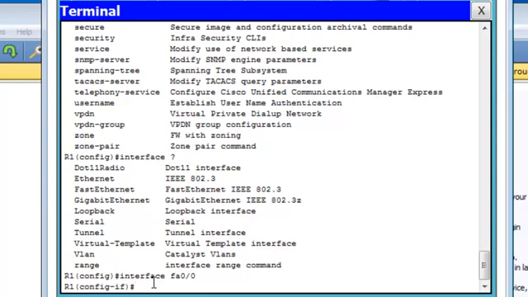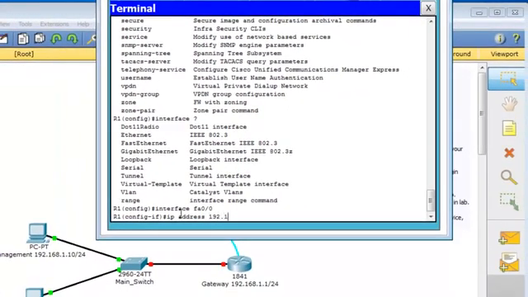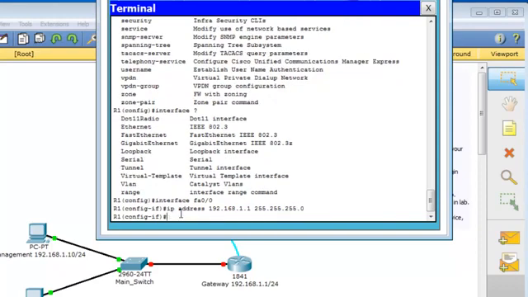So to issue an IP address, it's pretty straightforward. ip address, and then we want to name it 192.168.1.1, space, subnet mask in full form, so 255.255.255.0. Enter. Okay, so now you just gave it an IP address, but the interface is still shut down. It's only open when an administrator opens it. So for that, you just go no shutdown.